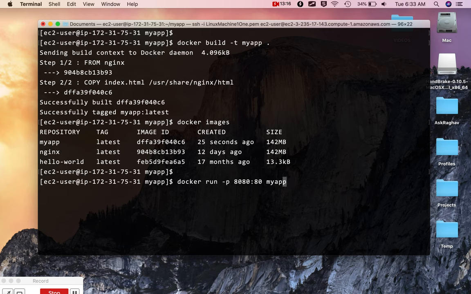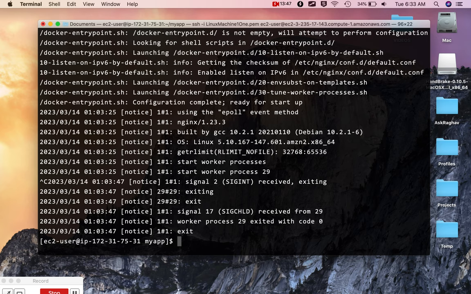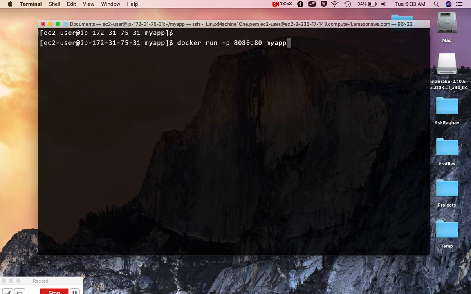Now see, I have not used the -d flag which runs the container in detached mode, so let me show you the difference. If I run it now, you can see the container is created and it is running, and we are inside the container. So now I cannot do any other action here because my control has gone inside the container, and if I don't want that, I want to run the container in detached mode, I will have to use the -d option. So I am pressing Ctrl+C on my keyboard to stop this and exit from the container, and I will again run the same command, however I will also use the -d option.